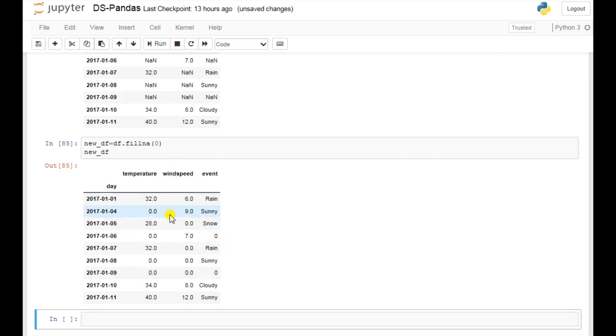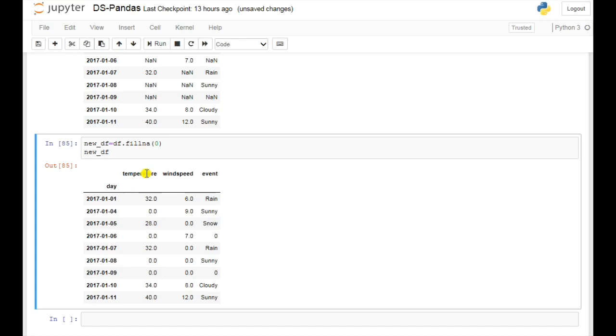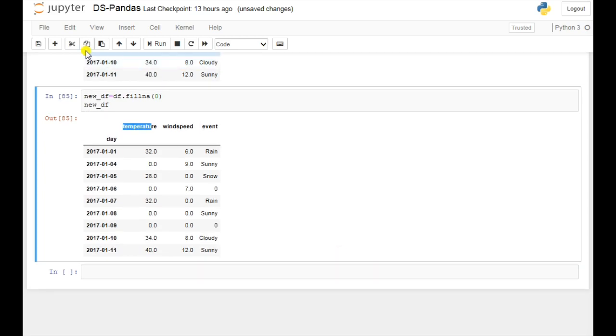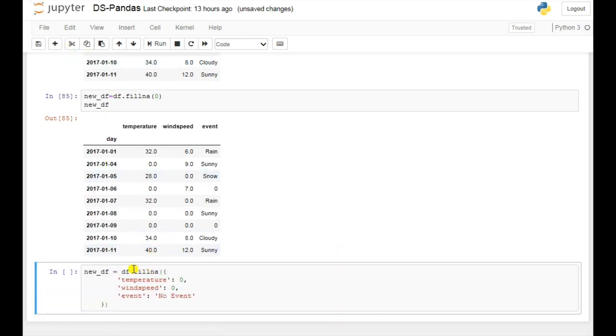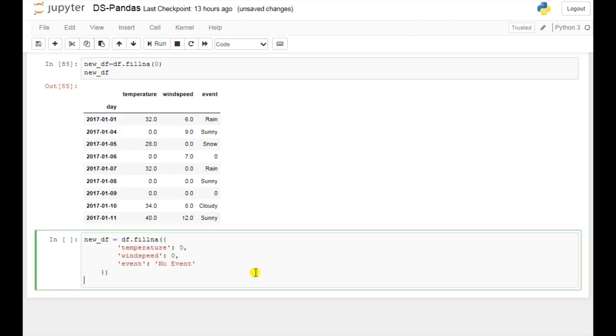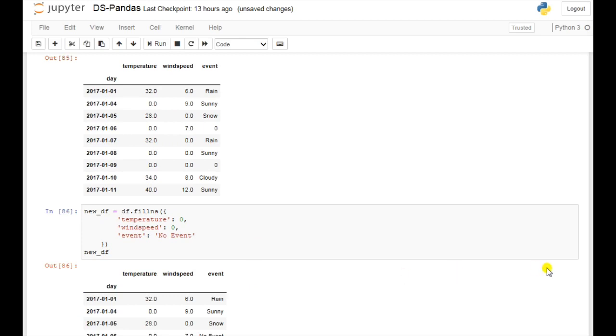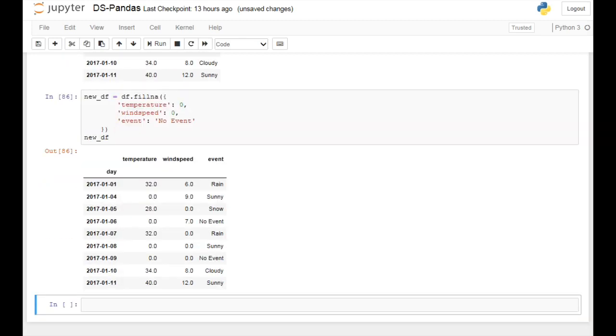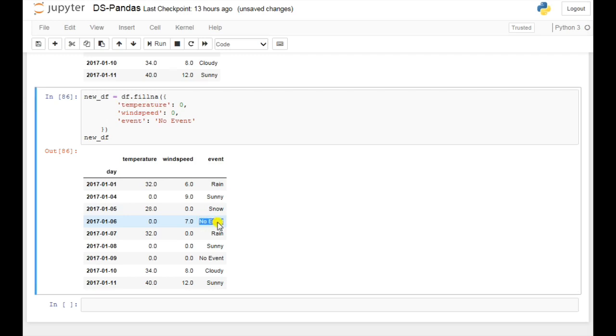So in this way you can replace the NaN values, and as I have told you, you can replace them in any specific column. For that you have to use a dictionary. We have already covered that, so I'll show you here. Like in this way you can also replace the values. For that you can write in this way, and if you print df, then here you can see in the event column, your NaN value is replaced with no event. So in this way you can replace the values.